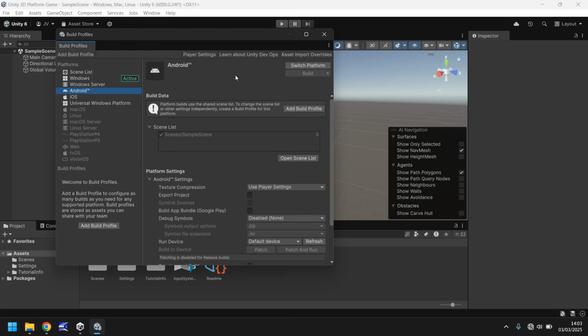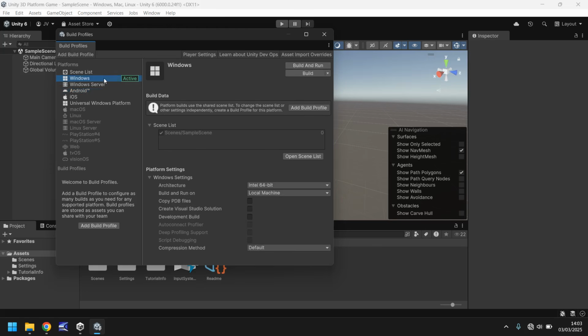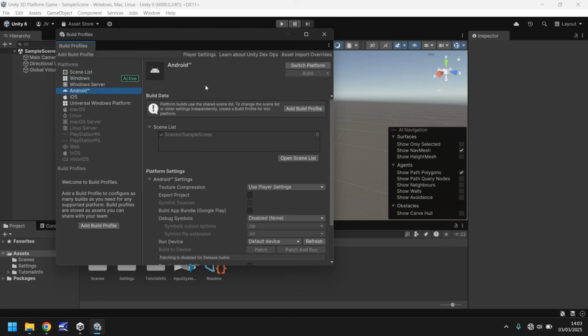But that doesn't mean you're restricted to just Android at that point. You can switch platform at any point in development. In fact, if you've completely created your game and you're happy with it, you can then go to something like Android, switch platform and then build it for Android. That is how you can port any game in Unity to any supported platform, providing you have the license.